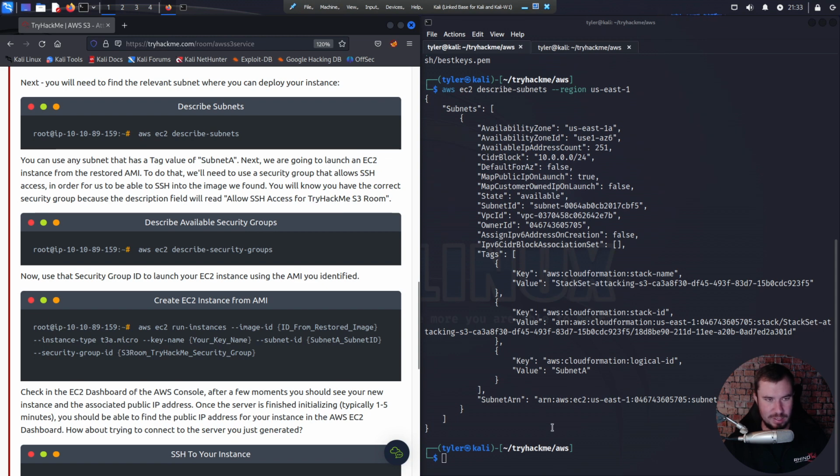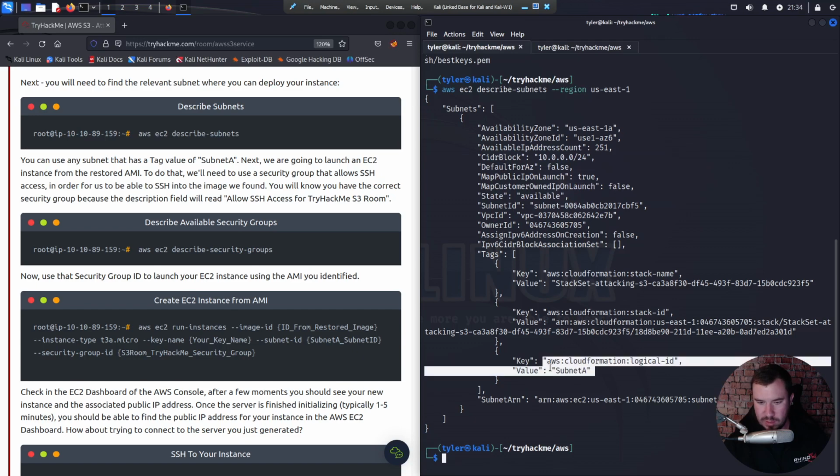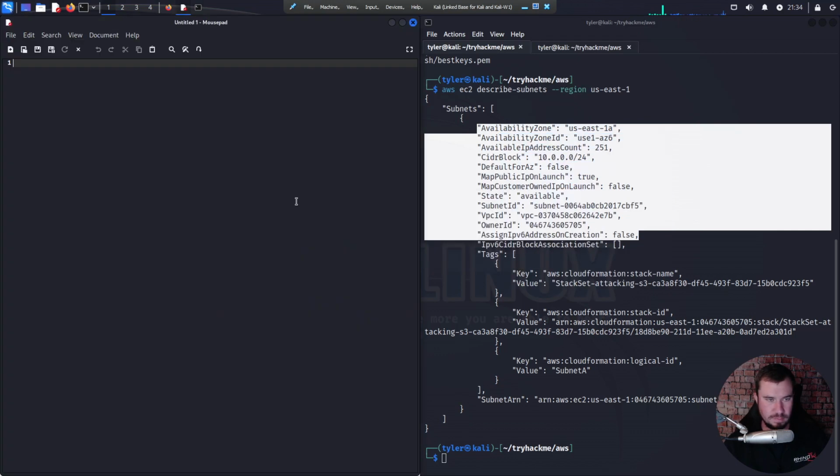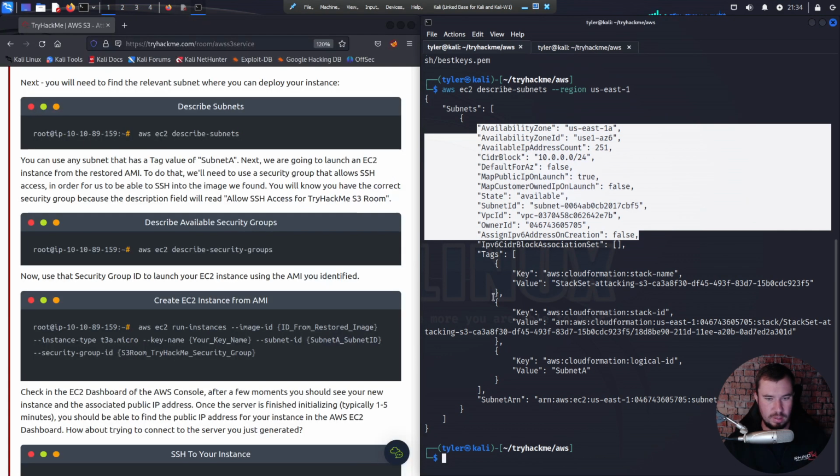TryHackMe S3 room. Okay, so we know as far as subnets that we can use, these are just tags. We just have one subnet here, and it says we can use any subnet with the tag subnet A, and I'm pretty sure we're going to need the subnet ID. For good measure, we'll copy all of this and throw it in my notes. There we go. And now we will get our security group.